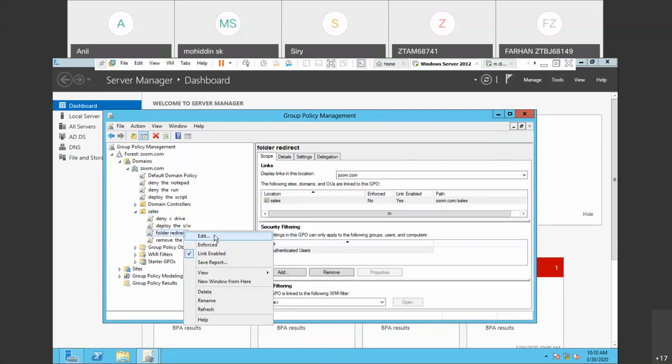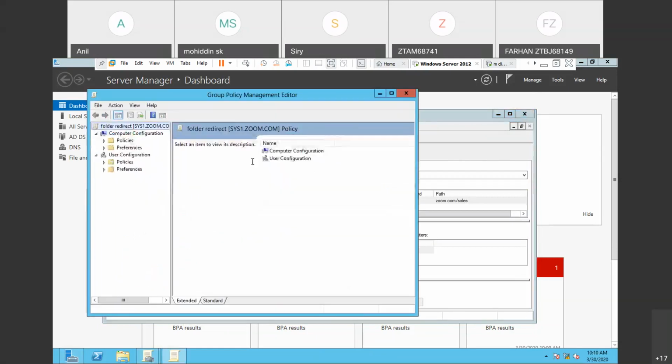Right click, edit, policies, then those settings. Inside that you can find here what? The redirect. Select, right click.